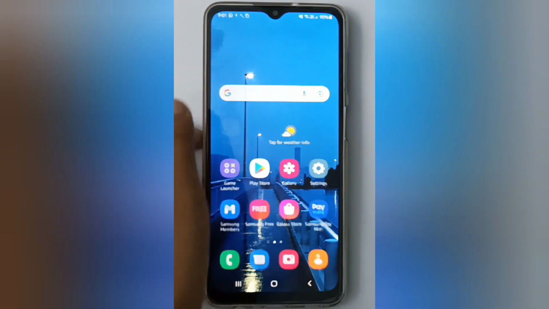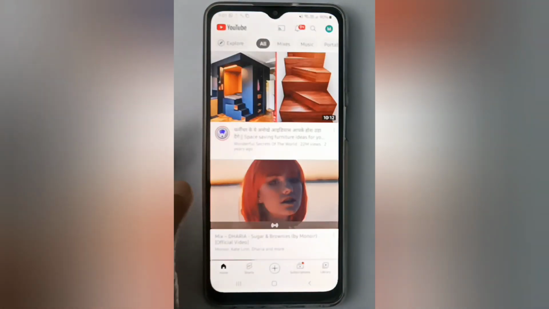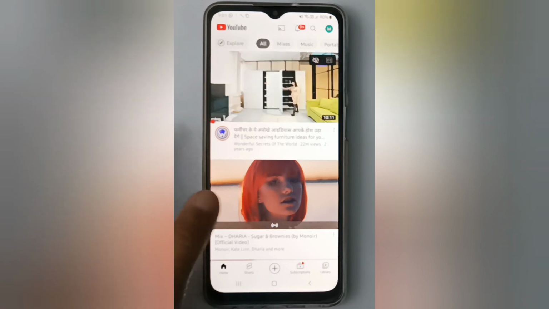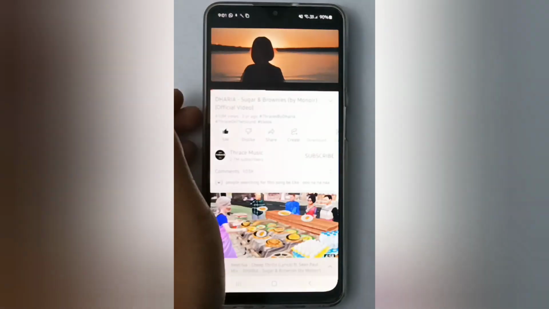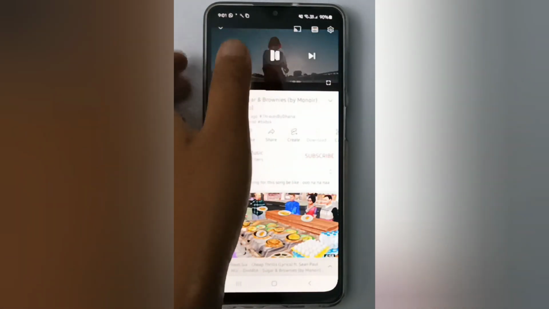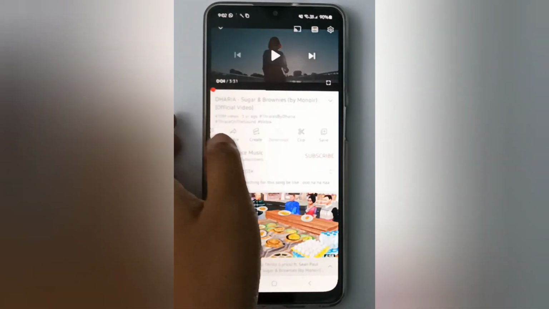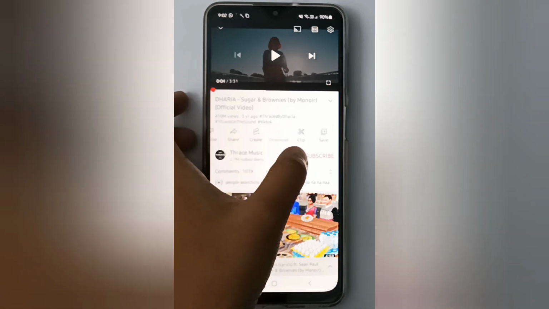At first we have to move on to the YouTube app. Then here you just play any video that you want to share a clip from. Suppose I click on this video, then you have to slide like this. Then click on clip.